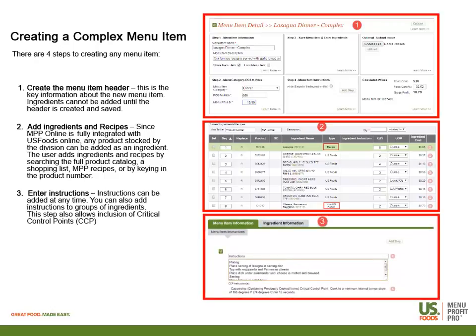3. Enter instructions. Instructions can be added at any time. You can also add instructions to groups of ingredients. This step also allows inclusion of critical control points or CCPs. 4. Review completed menu item. This is the final step to make sure that the information was entered correctly.